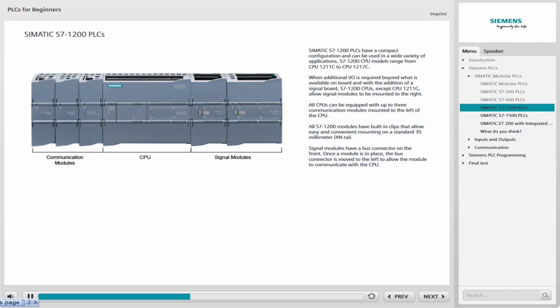When additional I/O is required beyond what is available on board and with the addition of a signal board, S7 1200 CPUs except CPU 1211C allow signal modules to be mounted to the right. CPU 1212C permits the addition of 2 signal modules, and the remaining CPUs permit the addition of 8 signal modules. All CPUs have at least one built-in Profinet port. CPU 1215C and CPU 1217C have 2 Profinet ports, and all CPUs can be equipped with up to 3 communication modules mounted to the left of the CPU.